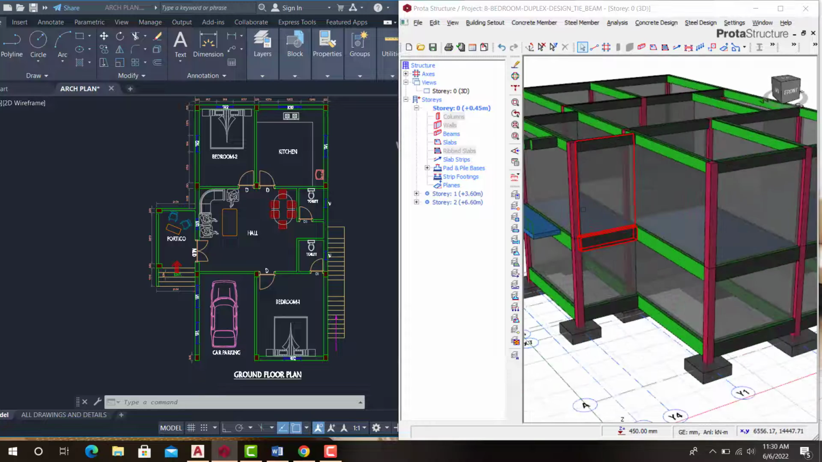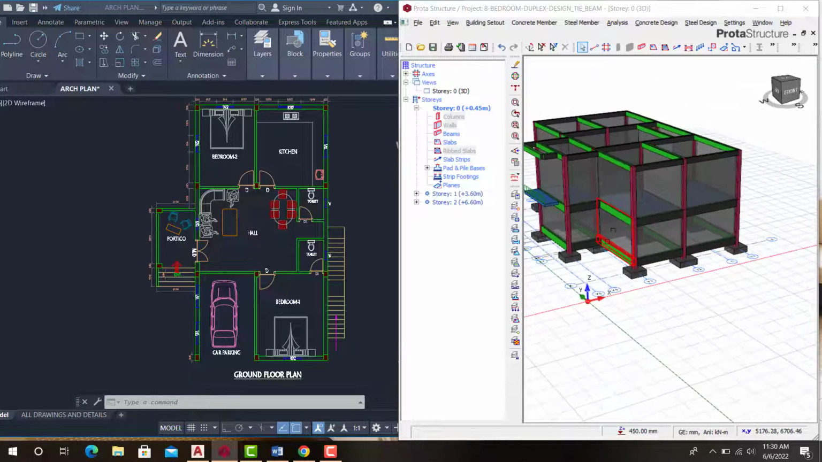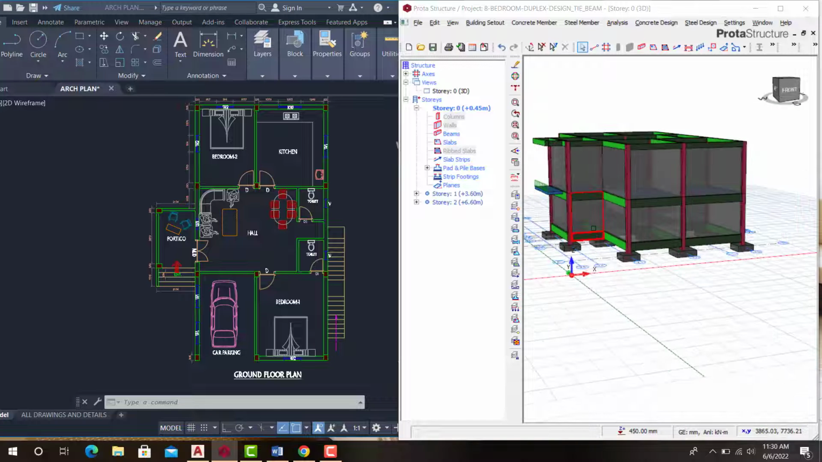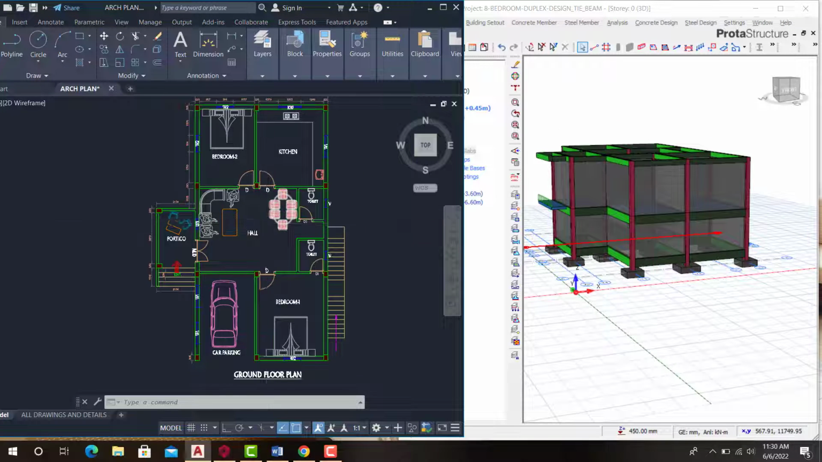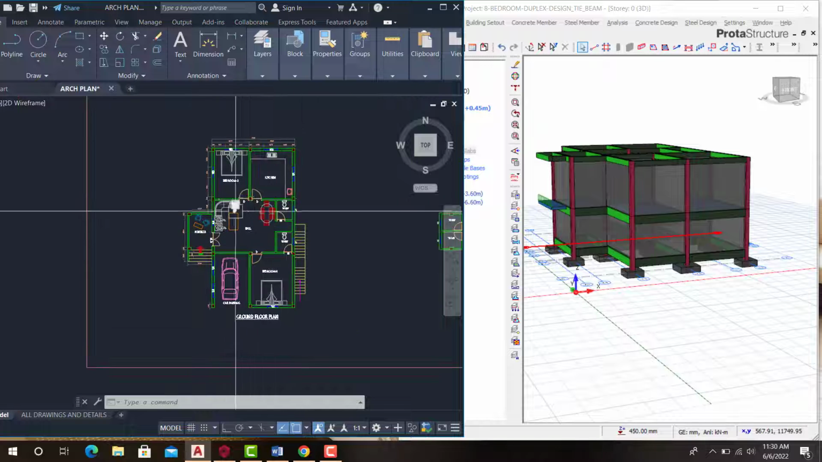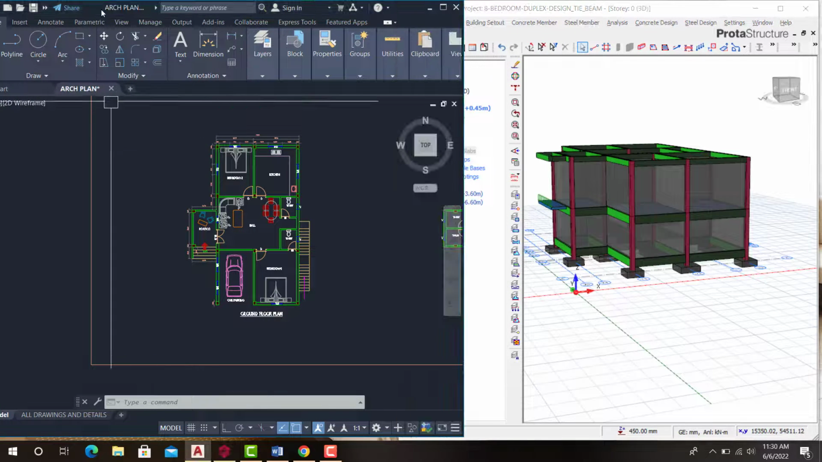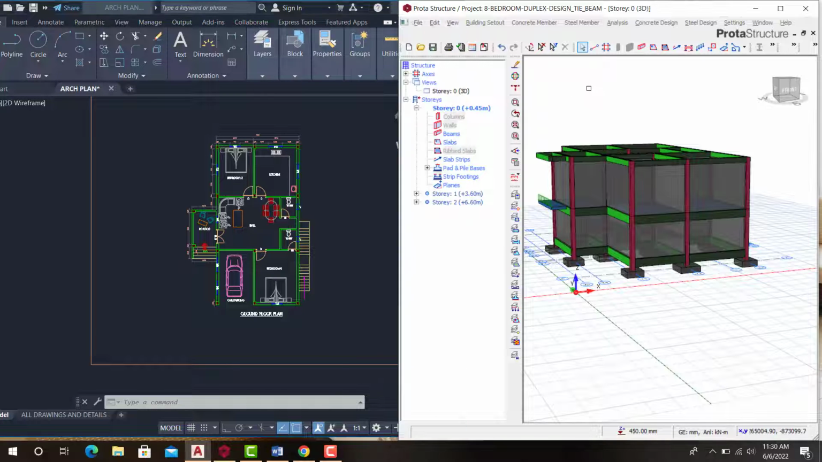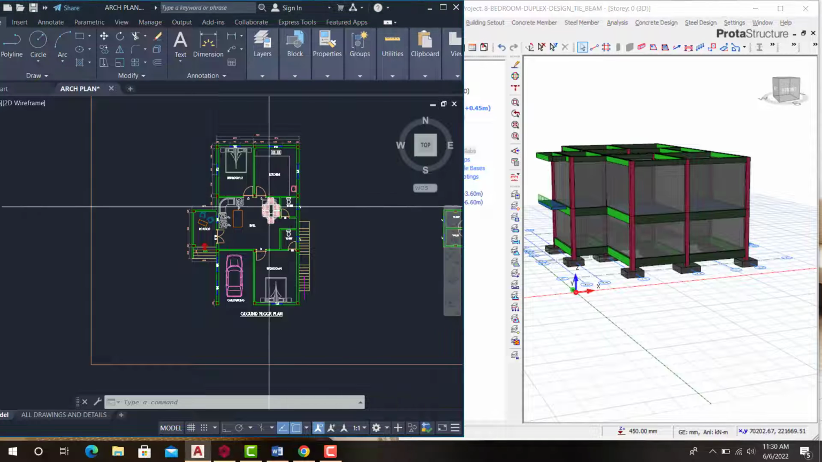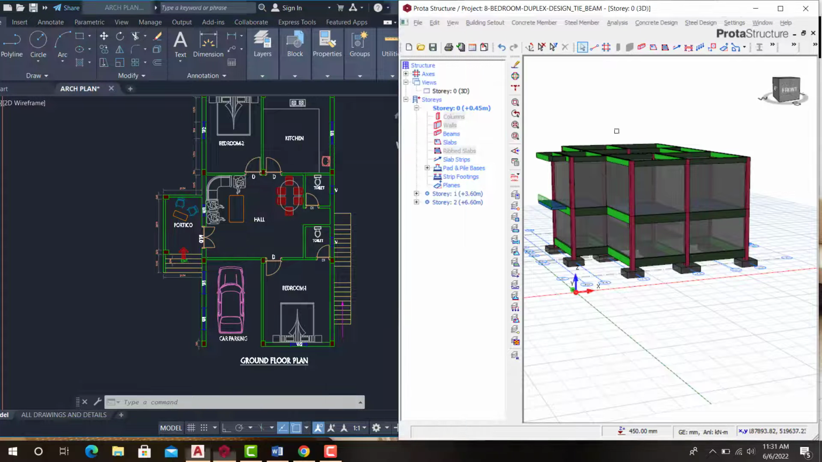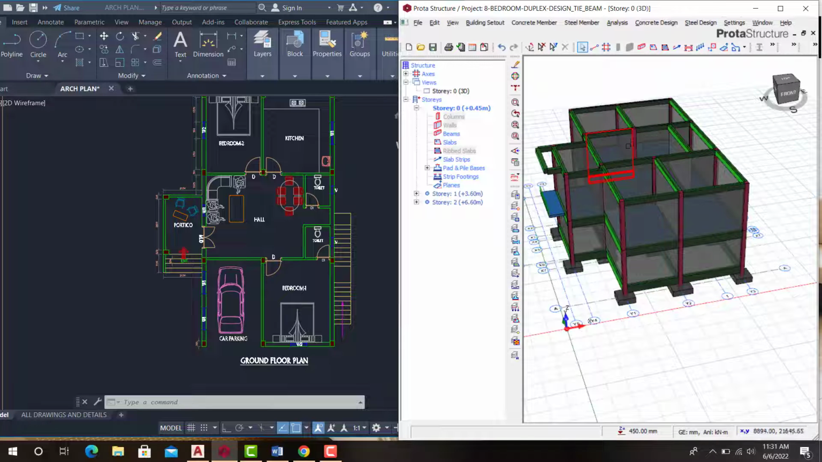I am your instructor. Today, we will be learning how to design a tie beam for a concrete building. Looking at this right now, this is a floor plan of this model where I am using AutoCAD 2022 and Prota Structure 2018. This is a floor plan of this structural design right here.